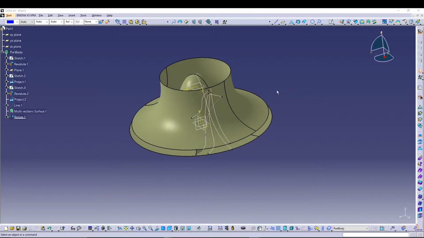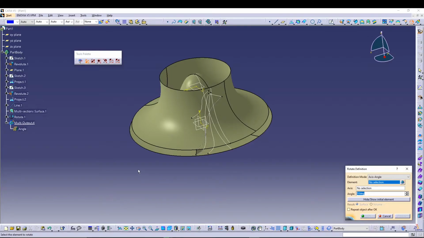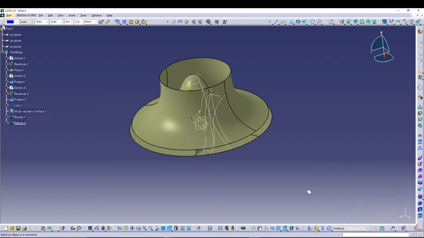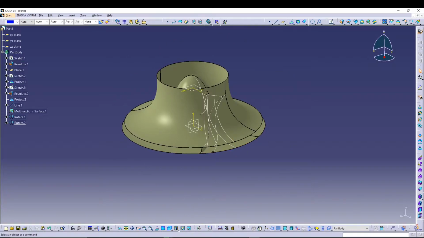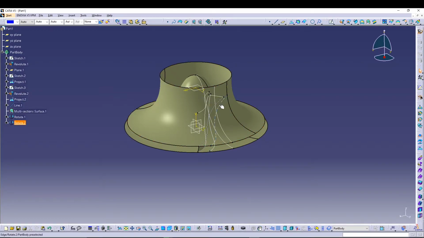And we can do the same thing for the other projection. So go to insert, operation, rotate definition. In the element I will select project 2, axis should be Z axis, 10 degrees. Okay, now we have the profile for the blade, and if you can see, right now it's of similar size, so it starts from here and ends over here. But for the smaller blade it should not be this much, so I will define some points and basically split this curve so that it becomes shorter in length.